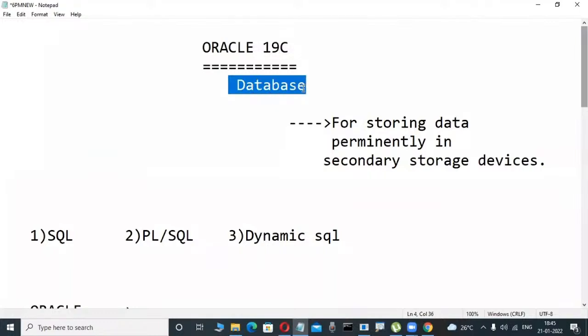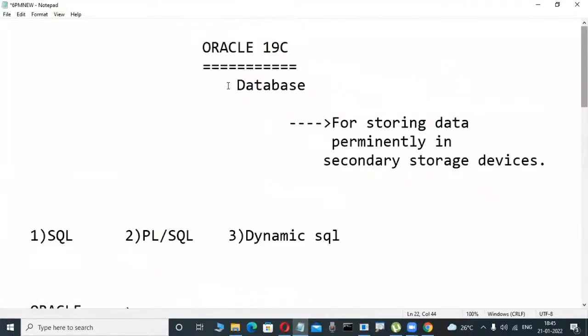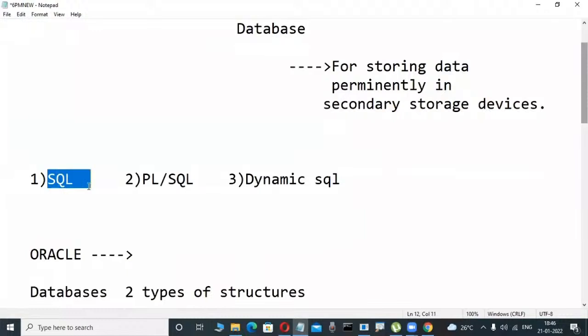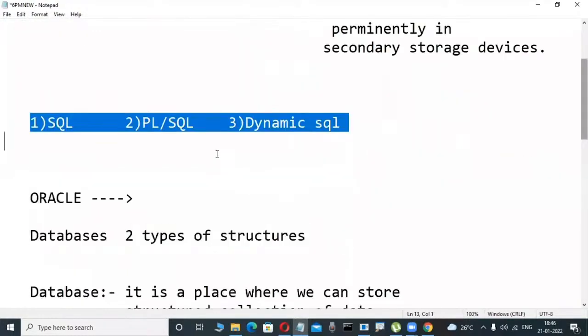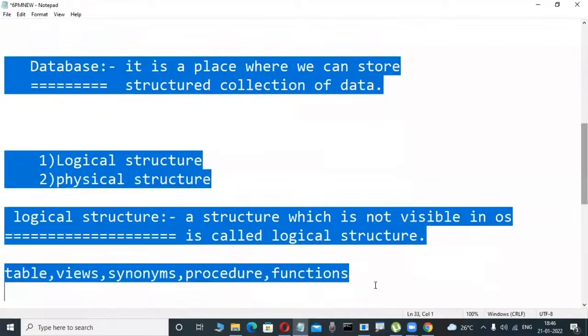What is a database? If anybody asks, as developers we say it is a place where we can store a structured collection of data. That is the logical side. The purpose of databases is not only storing data permanently, but also retrieving and fetching data efficiently. To operate Oracle software, we use SQL, PL/SQL and dynamic SQL languages. In any Oracle course, these three things are taught. That is a very small thing I'm telling.